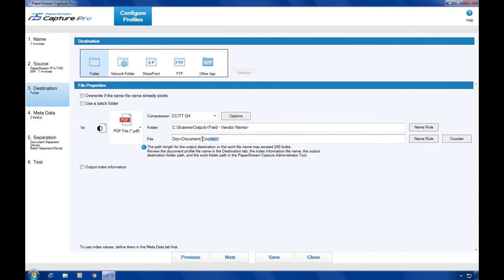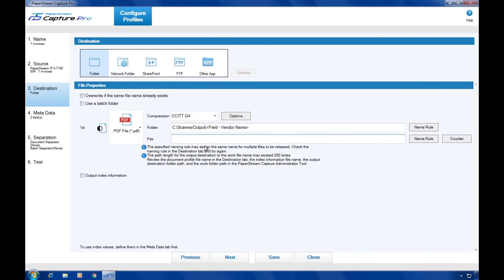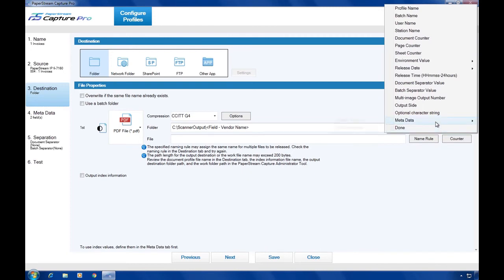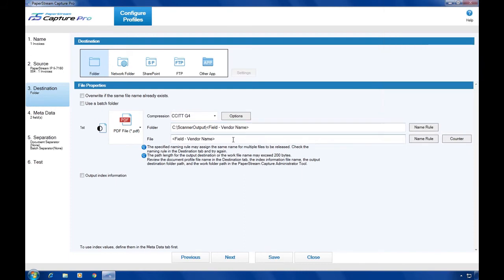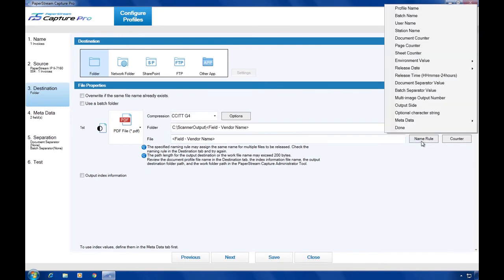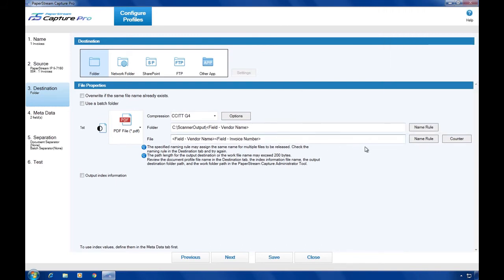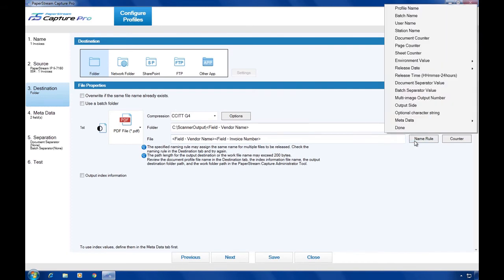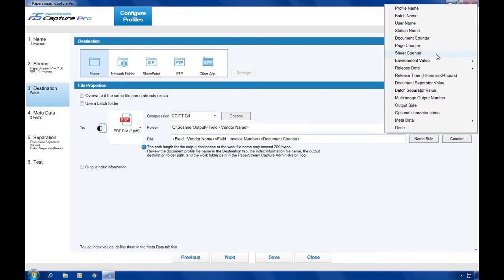In this field for file naming, I'll delete everything once again, then click Name Rule, the metadata, and pop that out for vendor name. I'll put my cursor after that entry and then do it all again for invoice number. And one more time again for a document counter. You see, with a naming convention like this, the software requires a document counter. And actually, that's a good thing.